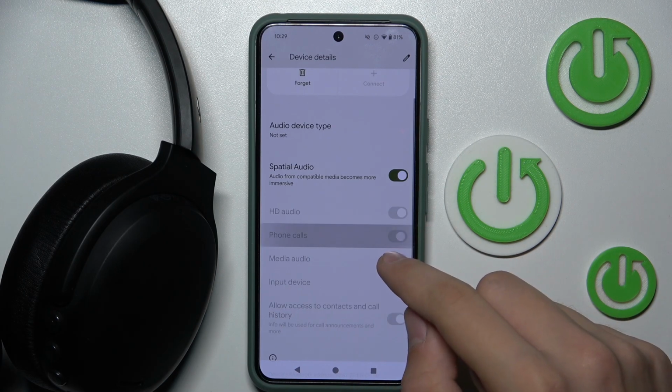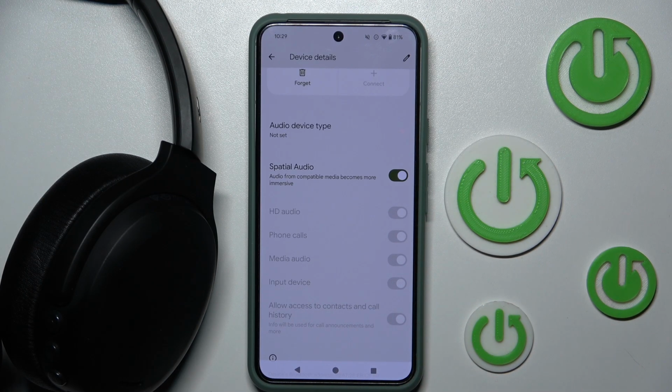We can enable it and wait a moment. Or we can disable it clicking the same button.